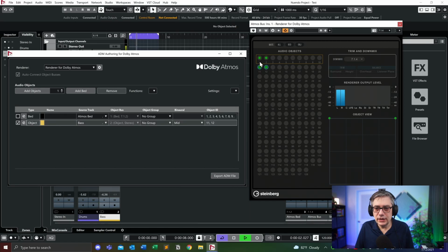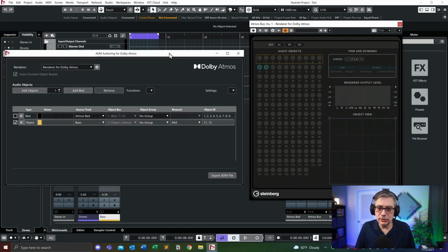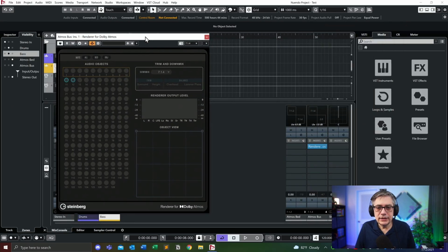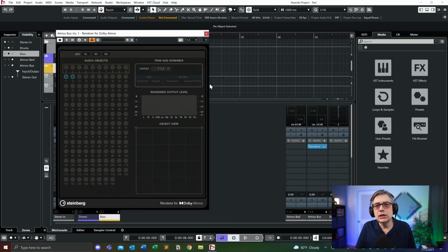And as we can see, there is action going on. Obviously, because the bed is a stereo track and it's not panned right now, only the first two are active. If you would pan it, then the other channels would come in as well. So that was pretty much it. And if we would just monitor everything binaurally with a fixed head position, we would be fine.